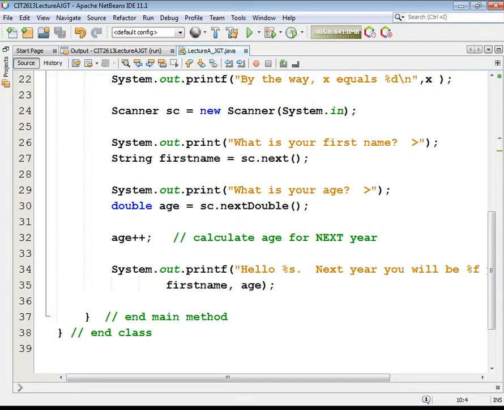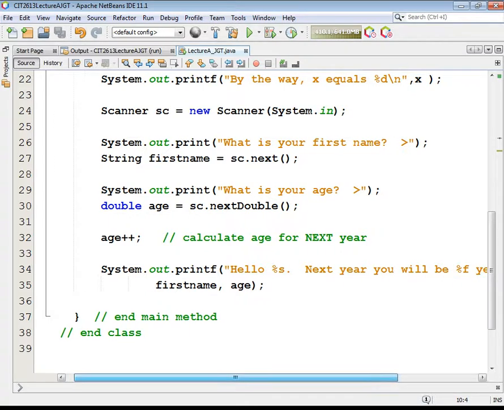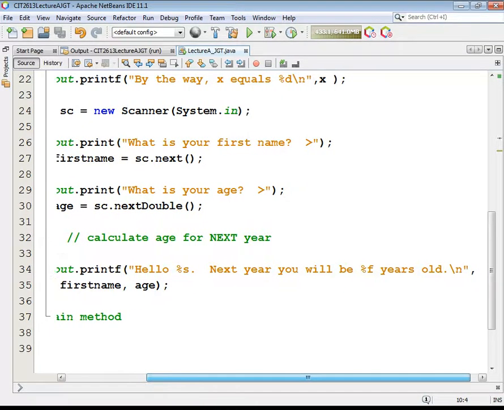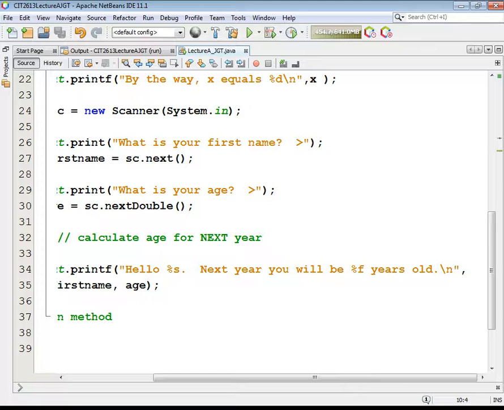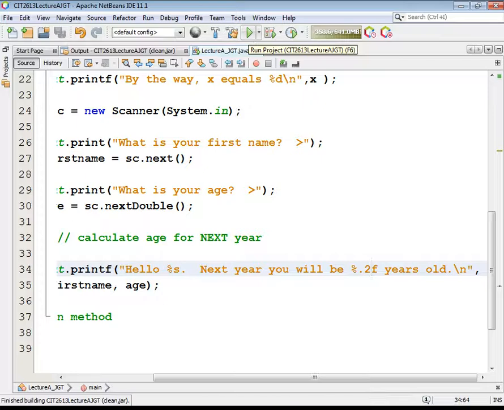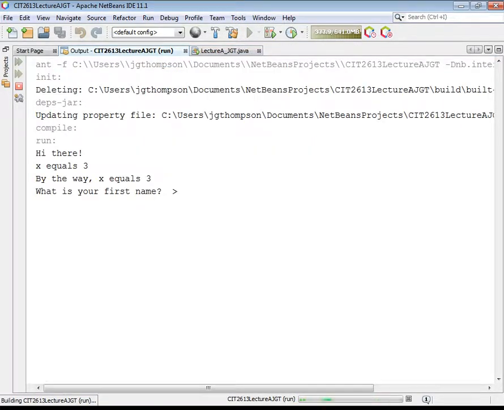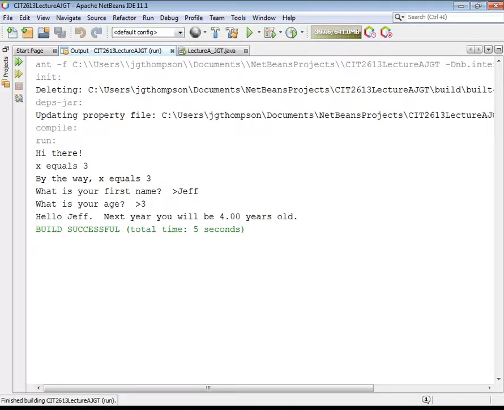Now I'm going to go back to that printf statement. "Hello %s, next year you will be this old." If I made it %.2f, it's going to display it out to 2 decimal places. Jeff, 3. All right. Next year I'll be 4.00 years old.